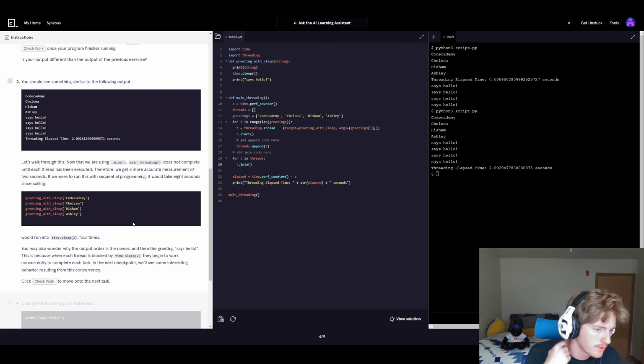Okay, so let's walk through this. Now that we're using .join, main threading does not complete until the threads have been executed. Therefore, we got a more accurate measurement of 2 seconds. If you were to run this with sequential programming, it would take 8 seconds, since it would run into time.sleep(2) 4 times.